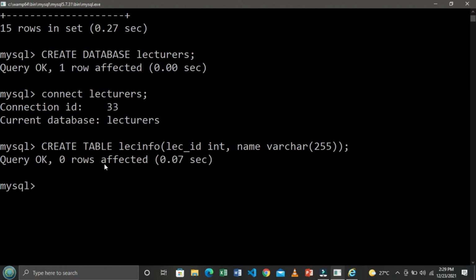Now when you press enter, it is saying okay, 0 rows affected. Now we need to confirm whether our table has been created within the database. How can we tell that it has successfully been created within the database? We can simply just say show.